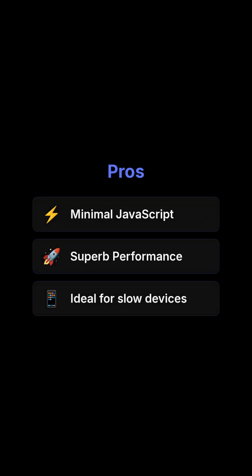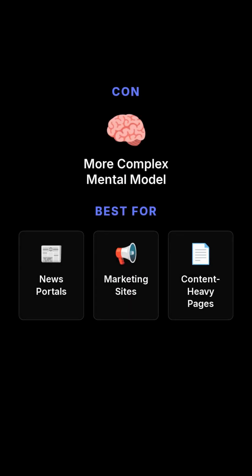Pros are minimal JavaScript, superb performance, and it's ideal for slow devices. The con is a more complex mental model. It's best for news portals, marketing sites, and content-heavy pages.